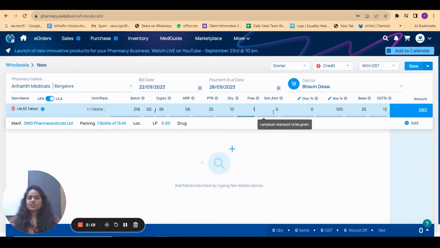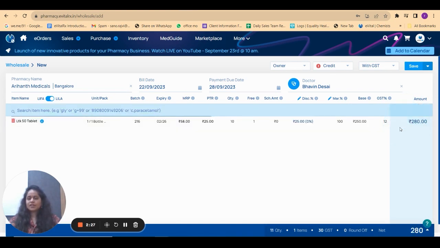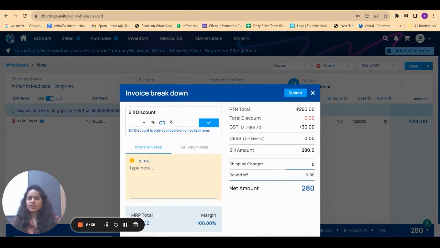Here you can mention the scheme amount. You can mention the discount as well. According to the discount, this margin will be set. After that, you can add this particular item in the invoice. Here, if you want to mention a lump sum discount, then you can click on net, which is at the bottom. Click on that. Here you can write the lump sum discount in percentage or rupees.